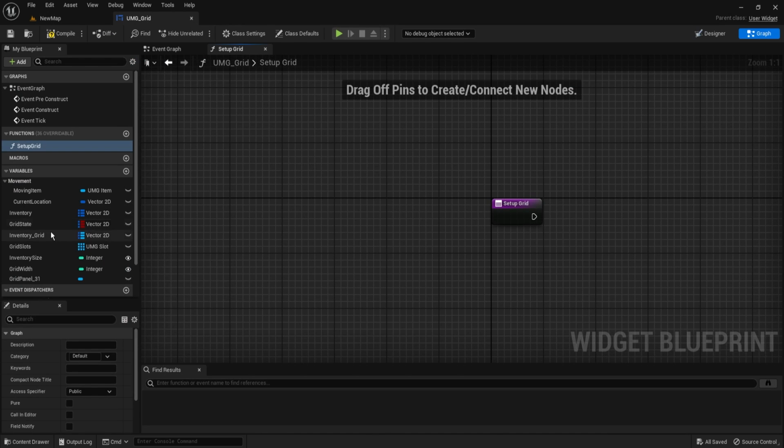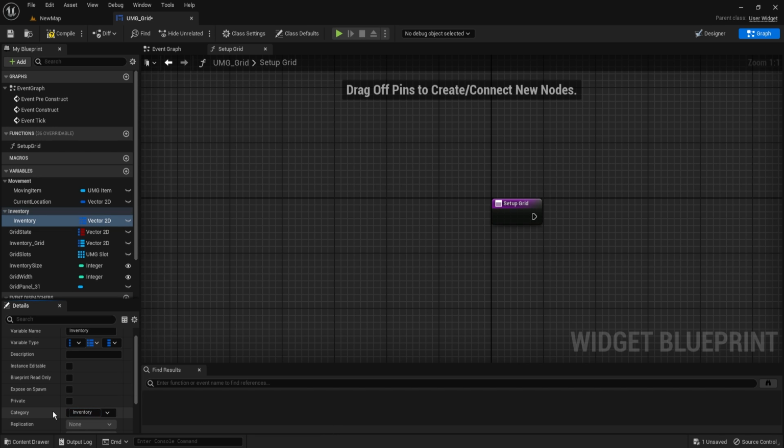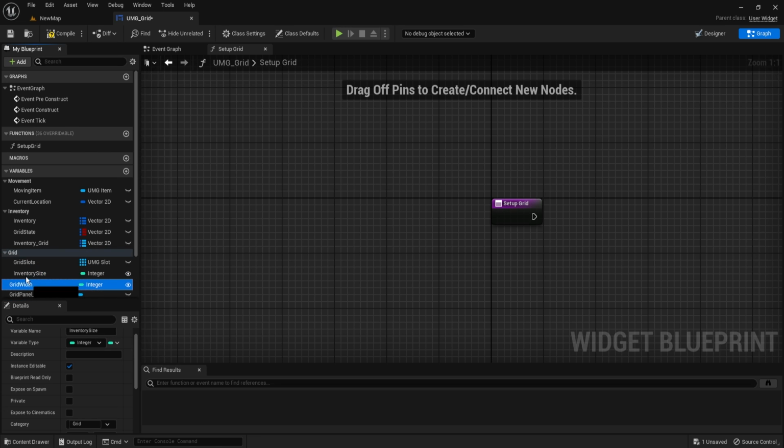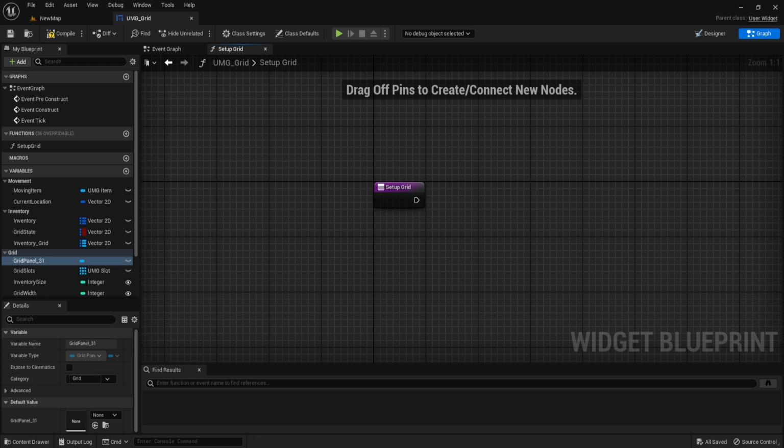So one thing we can do before moving forwards is reorganize this. So this is going to be in a category we'll call inventory. Same for the grid state, same for the inventory grid. For the grid slots, we'll put in a category we'll call the grid itself, and the same for the inventory size, the inventory width, and the actual grid panel. And now we can move on to the actual function.